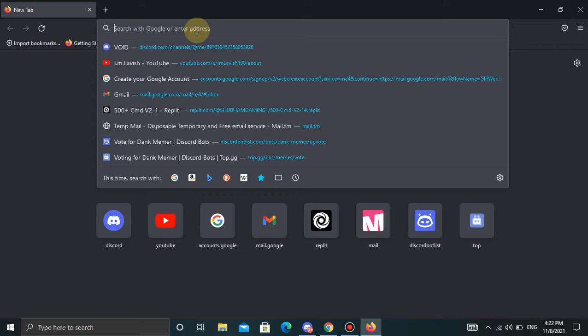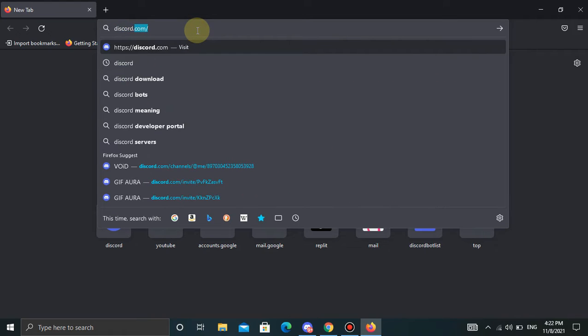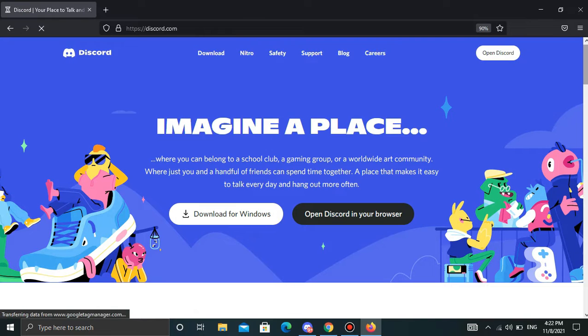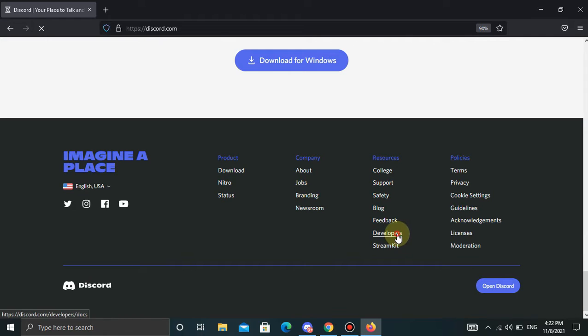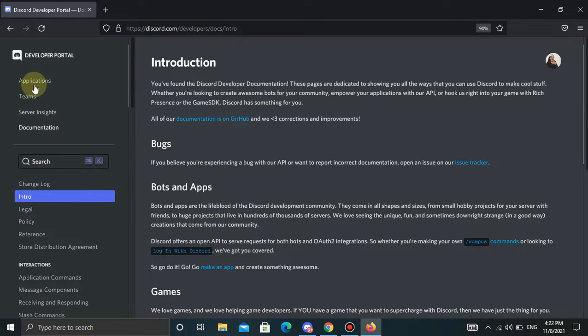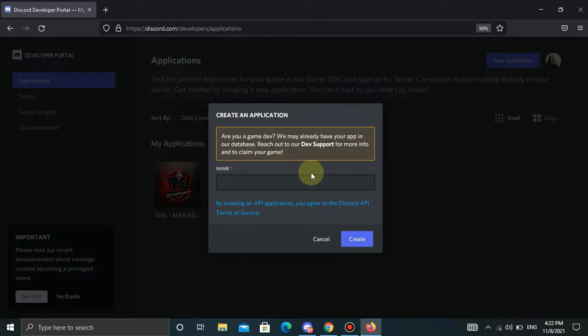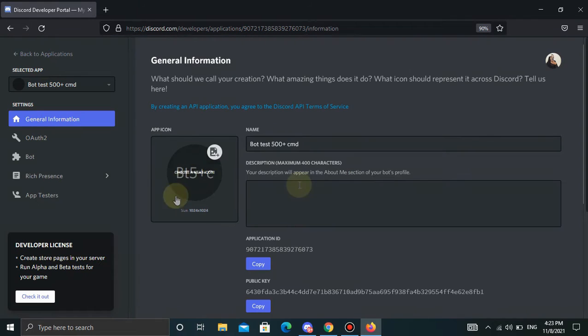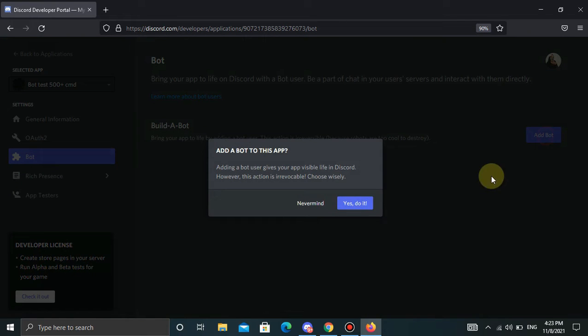Open any browser and search discord.gg, and then scroll down and click on developers. Now click applications and click on new applications and name your bot. If you have created a bot, now you can simply add your own bot's logo. Or go to bot section and click on add a bot, and then click on yes do it.